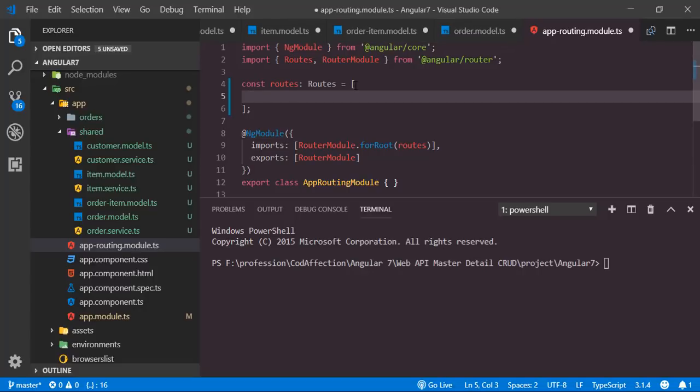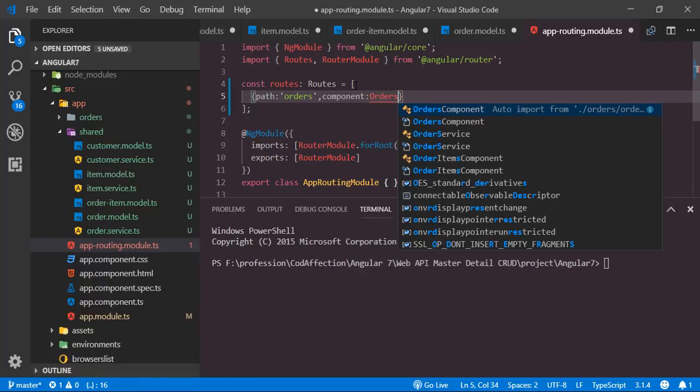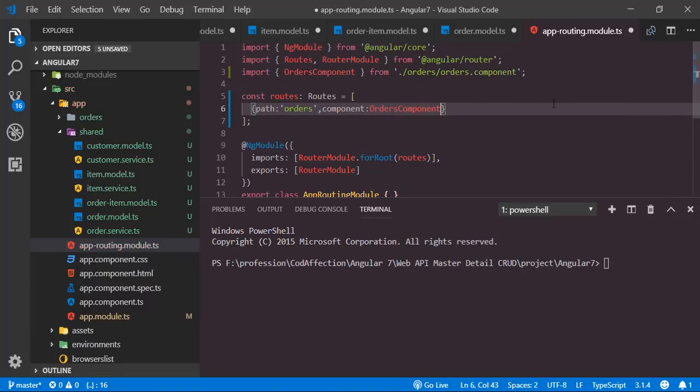So here we have the first route, path is equal to orders. With this route, we will display all the orders from our database. So here we have the component, and we will use the parent component, OrdersComponent. You can type the component name here. While typing the component class name, here we have the autocomplete. If you click on that, it will add the corresponding import statement at the top.